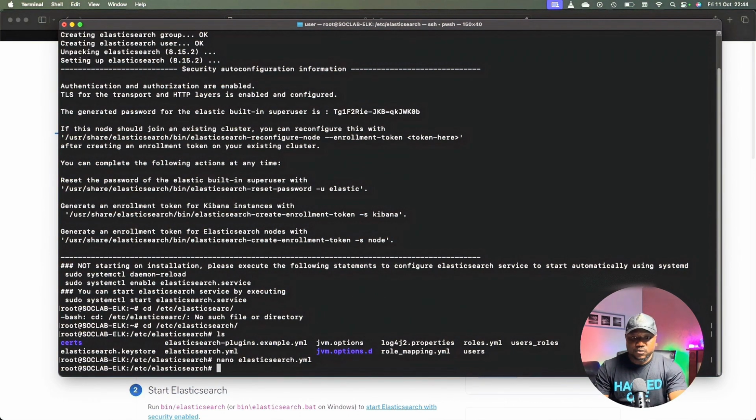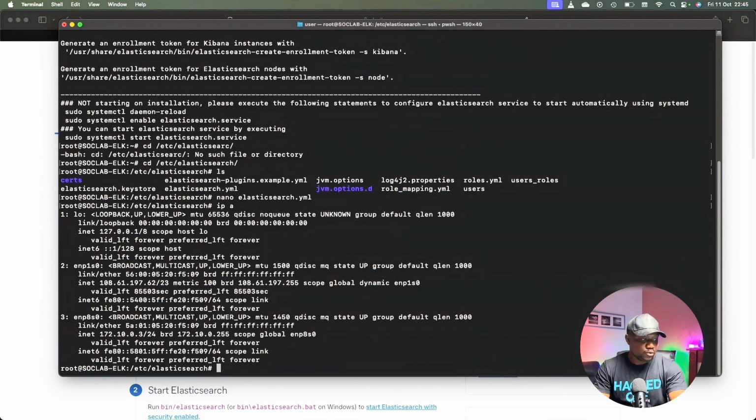Right now, what I'm going to do next is to get my IP address, the public IP address, copy that, and then put it on the Elasticsearch config file, which is the config setting, the YAML file. So to do that, first of all, I need to get the IP address, and I can get that by typing this code.